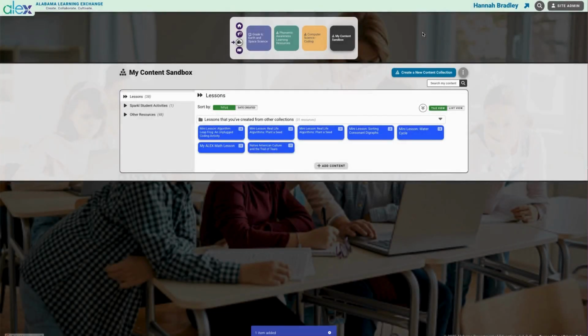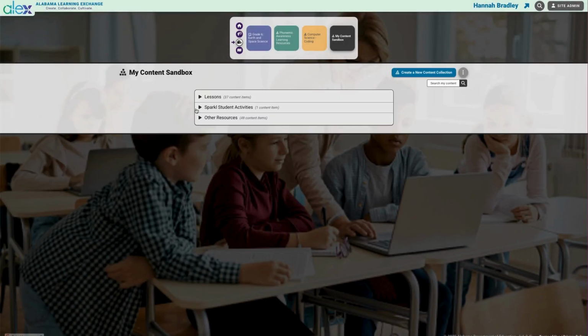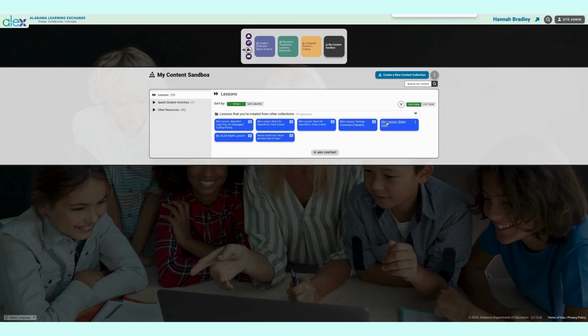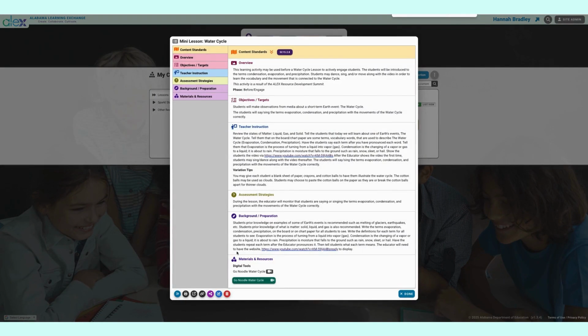Please note, only vetted lessons and resources will appear in the search results. Now, the selected resource will be added to your Content Sandbox, and you will have the option to edit the resource for your personal use.